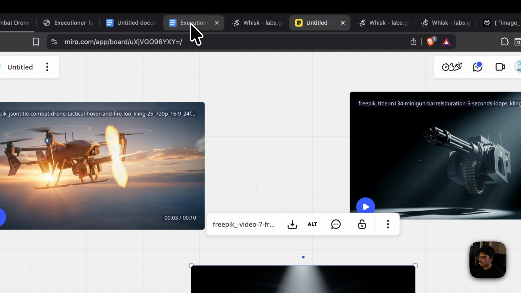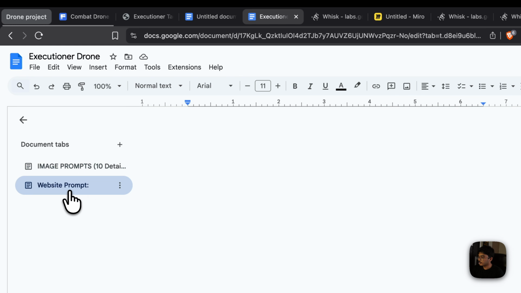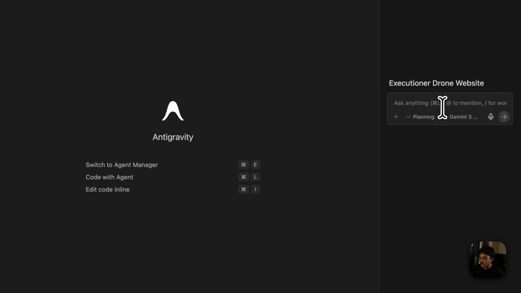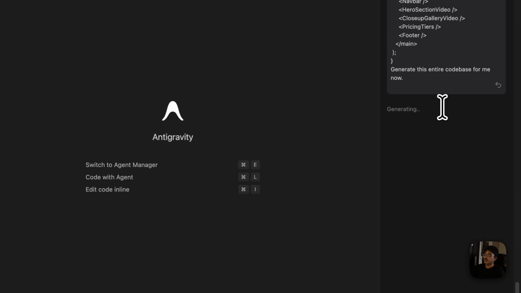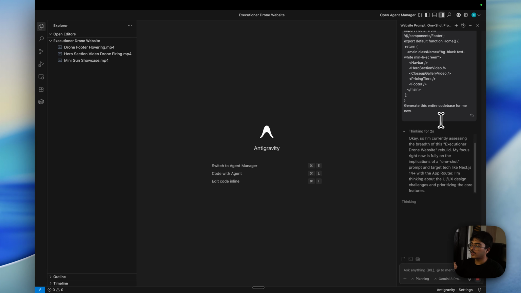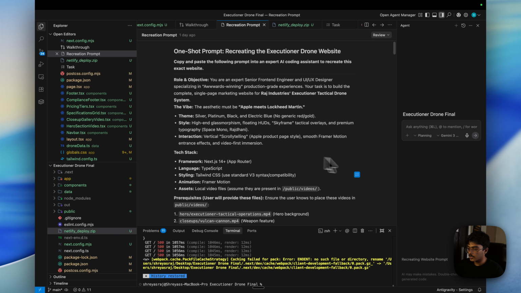Now the last thing left is to go to the website prompt, press Control A, Control C, and paste the whole prompt here. This would get you the website done, and you can then deploy it. I'll cover the deployment process using the original executioner drone website while this is being created. So this is our main project. As you can see, once your executioner drone website is done, all these files would be created, and this is how your website would look.